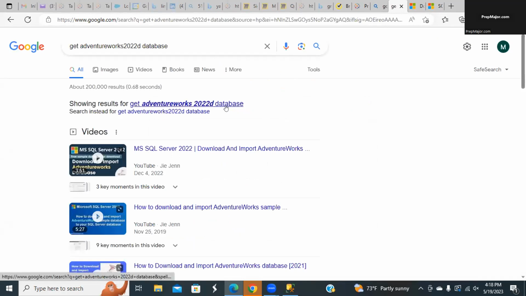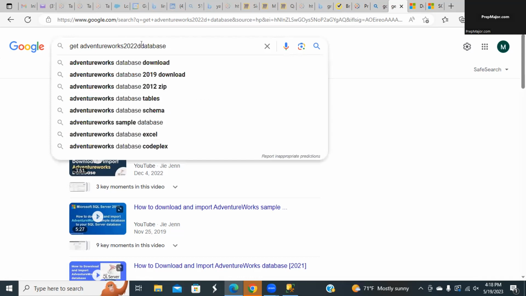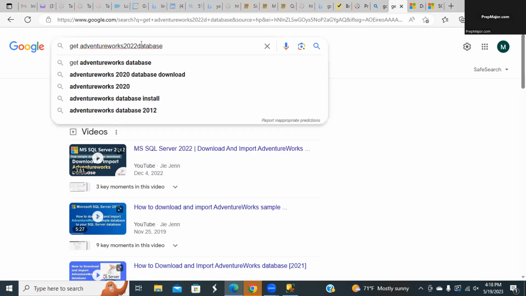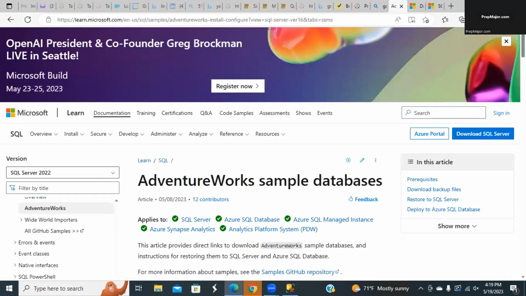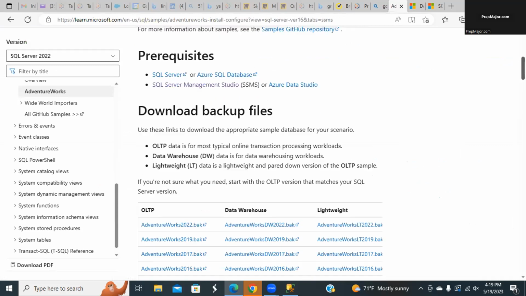Okay, look at what you typed. You've put 2022D. Space. There. Okay. Now you can see AdventureWorks samples databases. Click on that first one, and scroll down a bit.